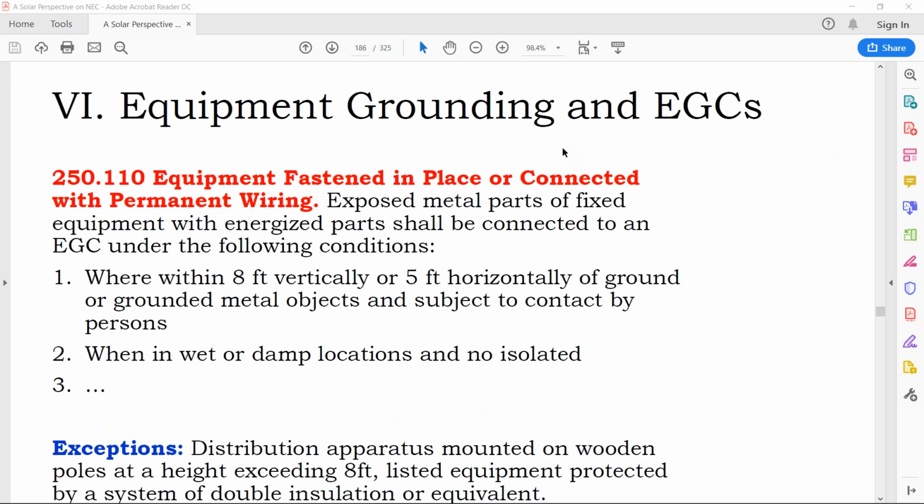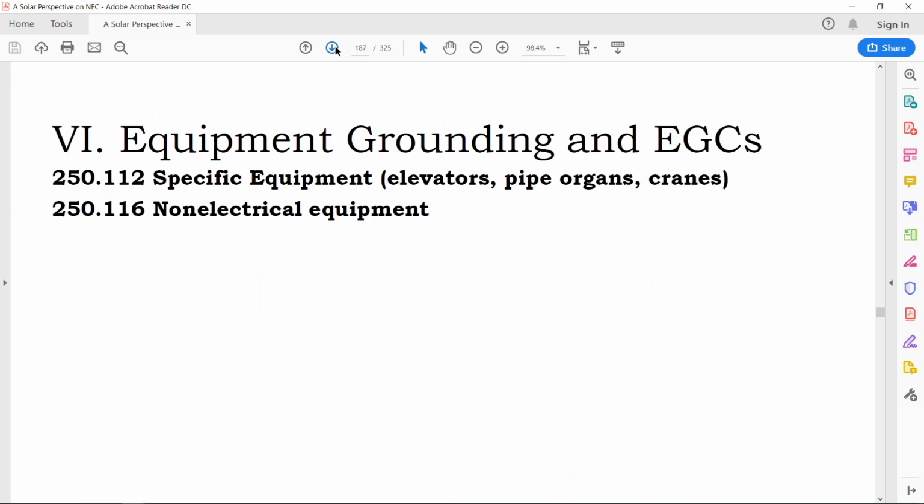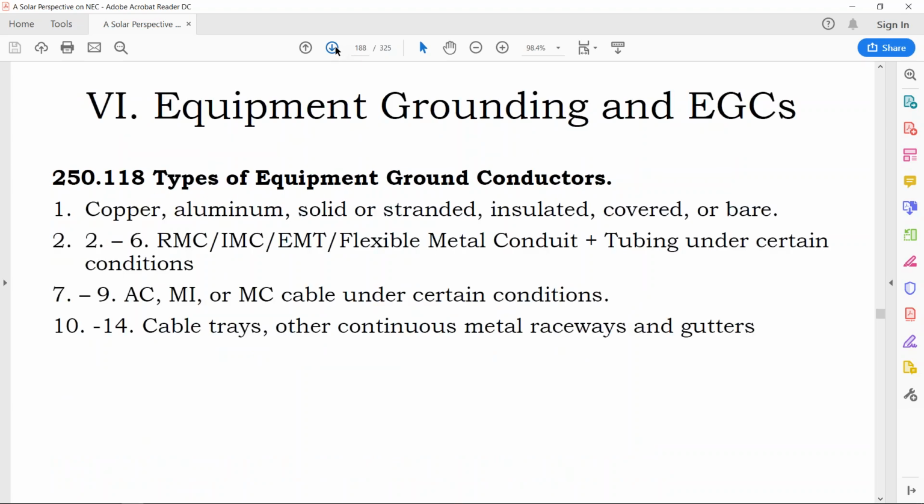Exposed metal parts of equipment with energized parts should be connected to the equipment ground conductor, where they're subject to contact by people. I'm just going to keep moving along. I'm trying to get out of this section.